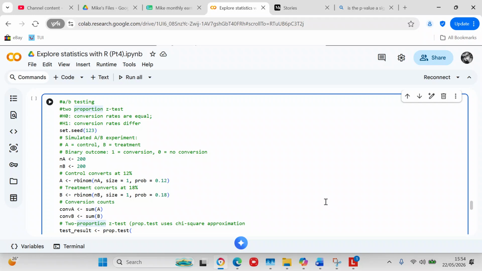The first example of A/B testing that we're going to perform is a two-proportion z-test. Now, a z-test is supposed to be performed in z distributions, which are also known as normal distributions. So this is our two-proportion z-test. Your null hypothesis is conversion rates are equal, and your alternate hypothesis is conversion rates differ.